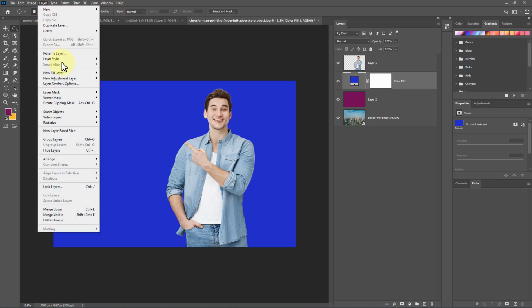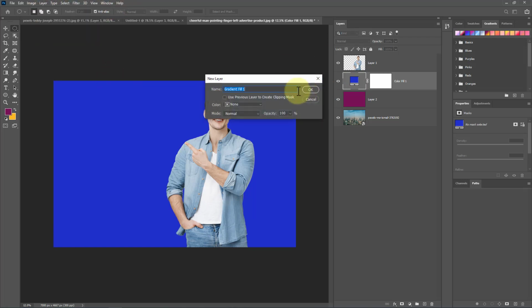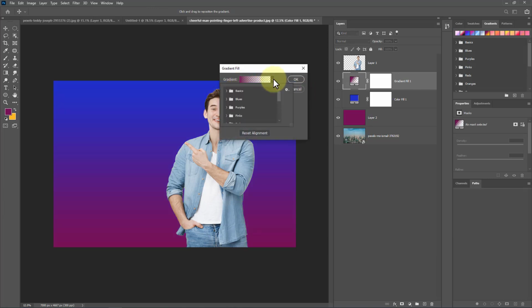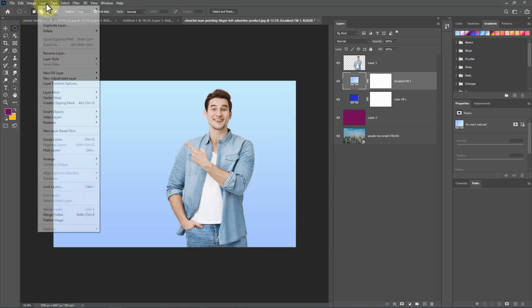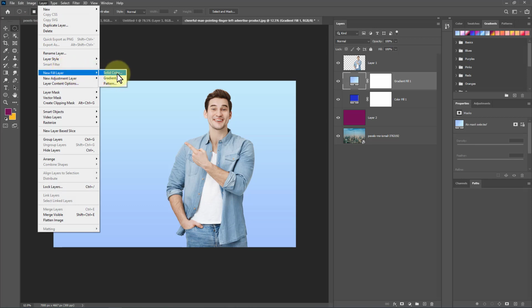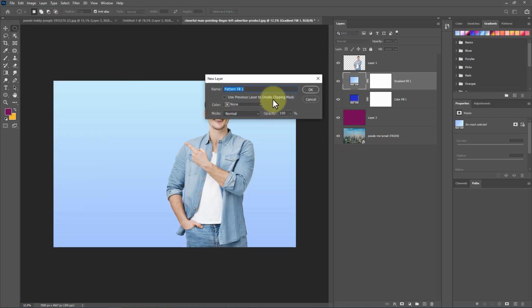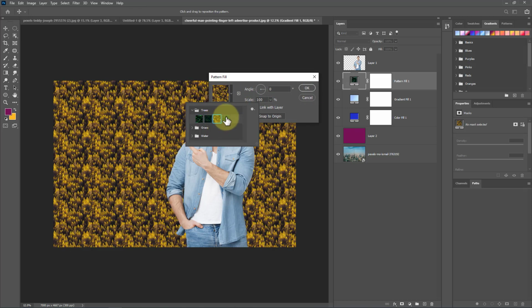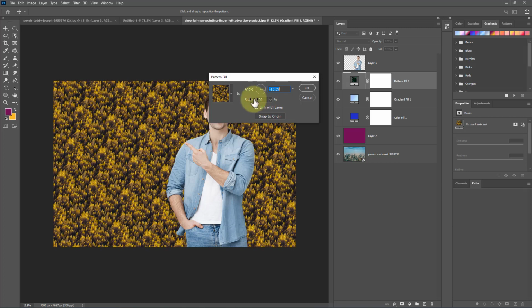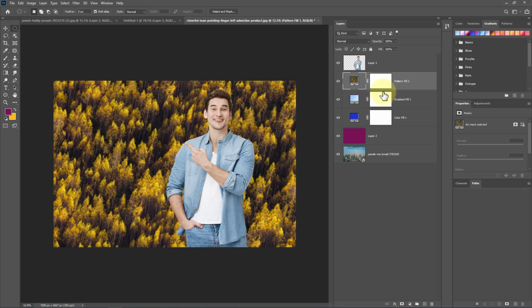Want a gradient layer? New Fill Layer, take Gradient and click OK, and from here you can choose any gradient, these are the samples, and OK, done. If you want any pattern layers, go to Layer, New Fill Layer, and here you can choose a Pattern layer as well, and OK, and from here you can choose any pattern to be filled like this, and you can change the angle, you can change the scale as well. So that's how you can take new fill layers also.